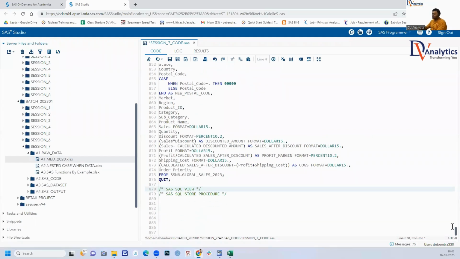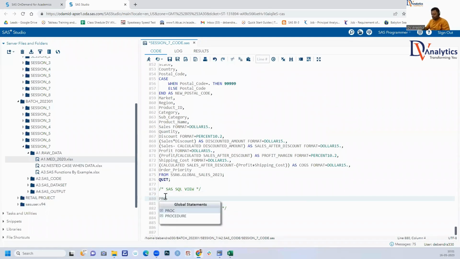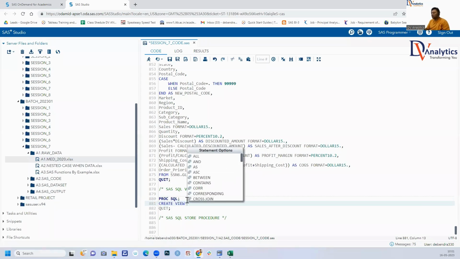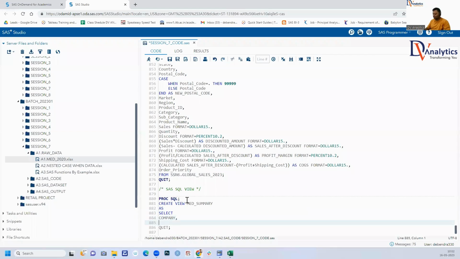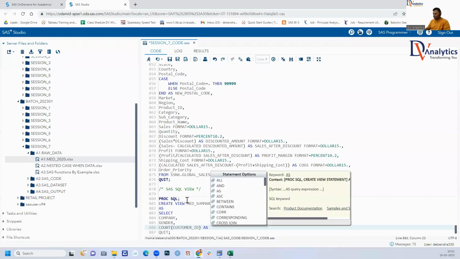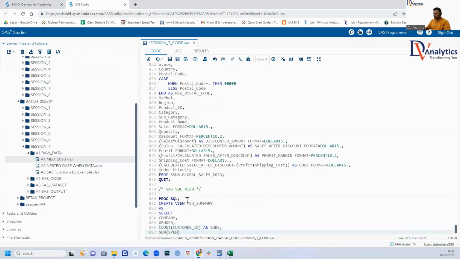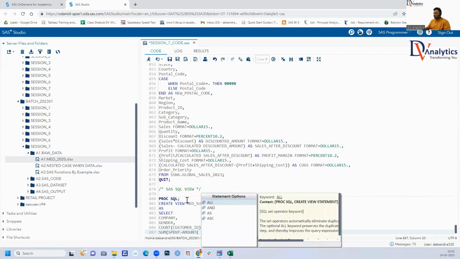Now the next part of it, which is called SAS SQL view and the stored procedure, right? What is called SQL view? SAS SQL view, you will write here PROC SQL, quit. You write what? Create view. View name is what? Made_summary as select company, gender, right? Count of customer ID as what? Subscriber, sum of spend_amount as what?